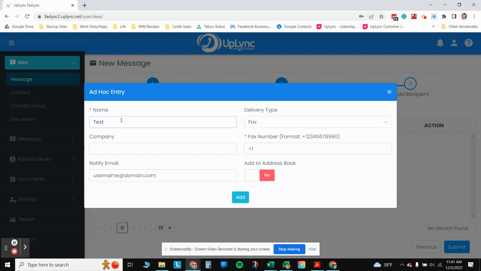So you'll click on the little plus sign, add your information, and then enter the fax number that you want to send to. You'll notice that the numbers do have to be in a specific format to go through. You can select whether you want to add it to the address book and then click Add. I'm going to change this back to my original email.